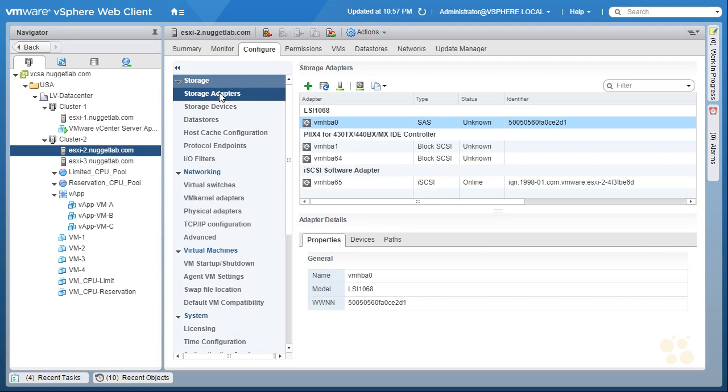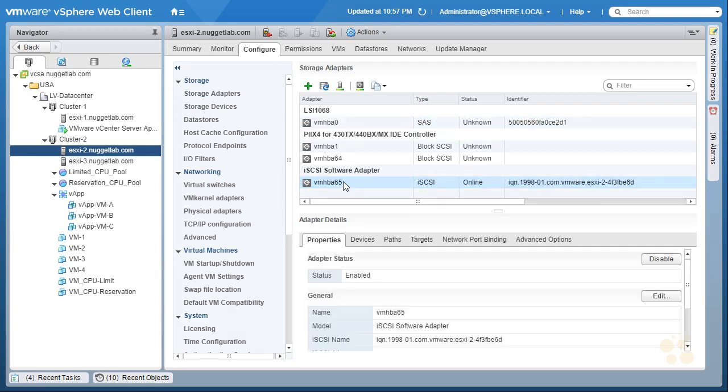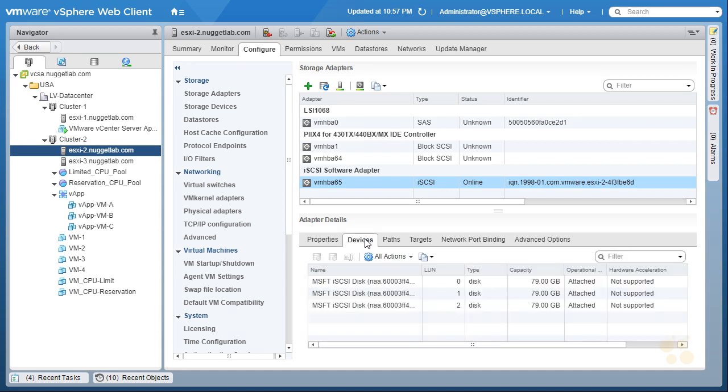And then under Storage and Storage Adapters, if we click on the iSCSI host adapter, and with it selected, down here click on Devices. Now it's showing us that it can see LUN 0, LUN 1, and at the moment the unused LUN 2. And that should be the same for ESXi 1 and ESXi 3. I just want to make sure that our ESXi host could see that.